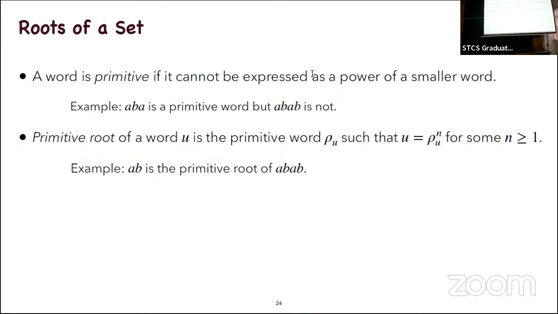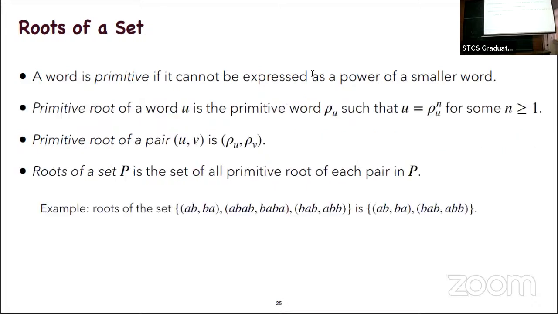A word is primitive if it cannot be expressed as a power of another word. For example, ABA is a primitive word, but AB AB is not. ABA is primitive, but ABAB can be expressed as AB squared. The primitive root of a word U is a primitive word rho U such that U is equal to rho U to the power n for some n greater than or equal to 1, and it is unique. AB is the primitive root of ABAB. Okay, that's a primitive root.